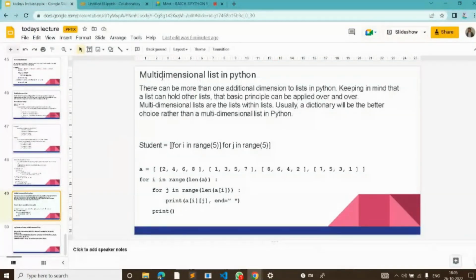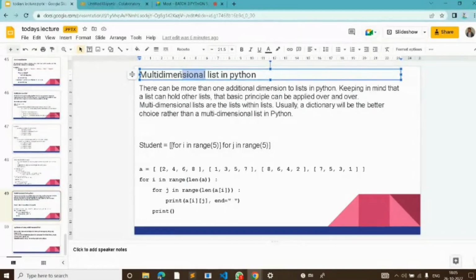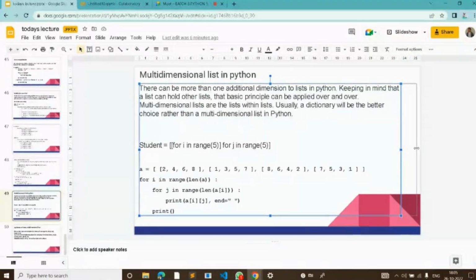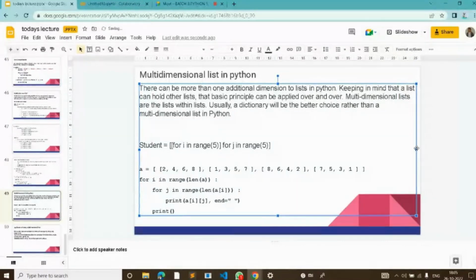So our next topic is multi-dimensional list in Python. Why do we have to use this multi-dimensional list? Because we have to calculate some matrix multiplication. For matrix multiplication in some Python programs, we have to use the bit manipulation method. In some, we have to use the graph. So for that reason, we have to use this multi-dimensional list.